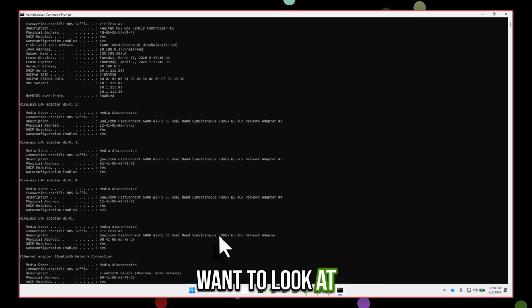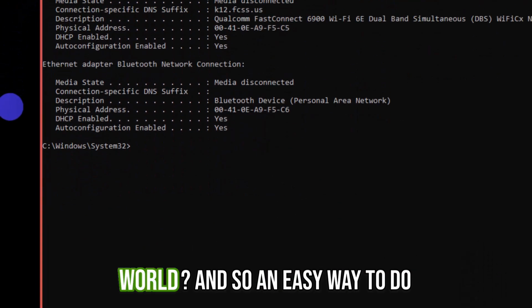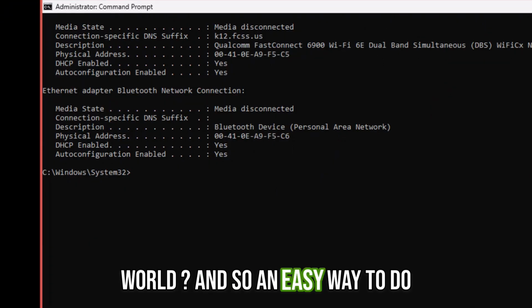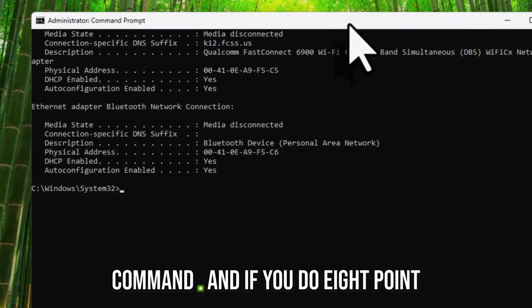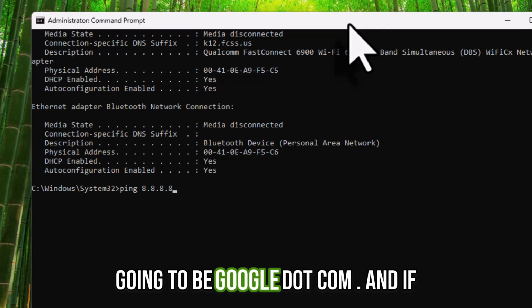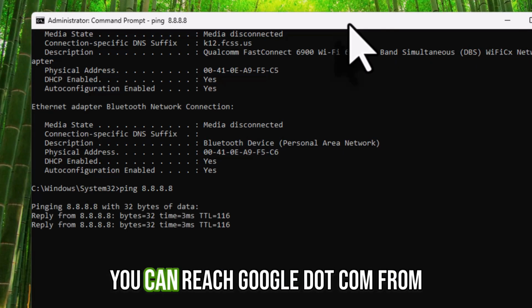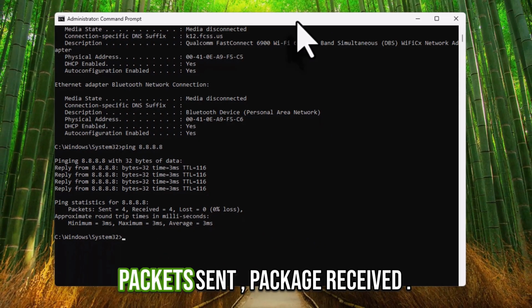Next thing we want to look at is, can the machine reach the outside world? And so an easy way to do that is we just want to do the good old ping command. And if you do 8.8.8.8, that's going to be google.com. And if you can reach google.com from the machine, you are in business. Packet sent, package received. All right.